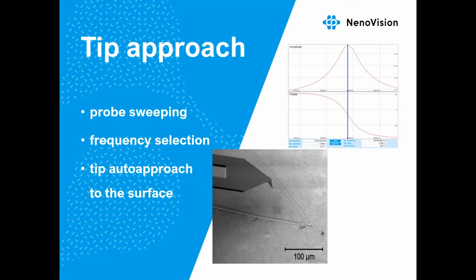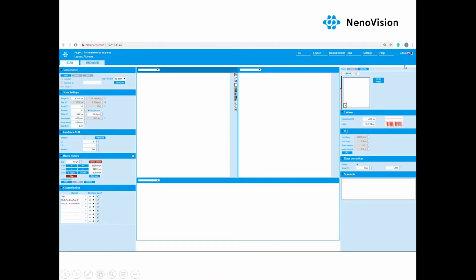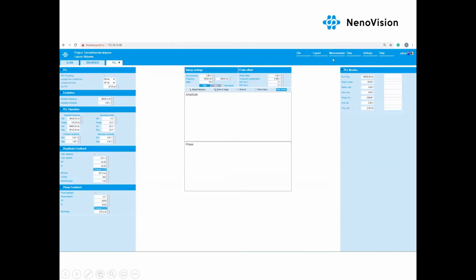The tip is pretty close to the surface, so now we need to sweep the probe to find its resonant frequency before approaching to the surface automatically. First, we go online to turn the preamplifier on and open Phase Locked Loop tab from the menu bar. We press Start to sweep the probe using default parameters from the layout.